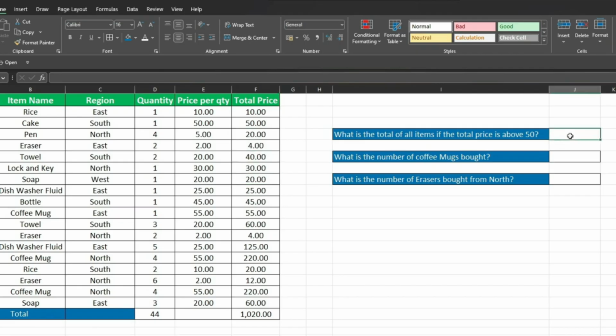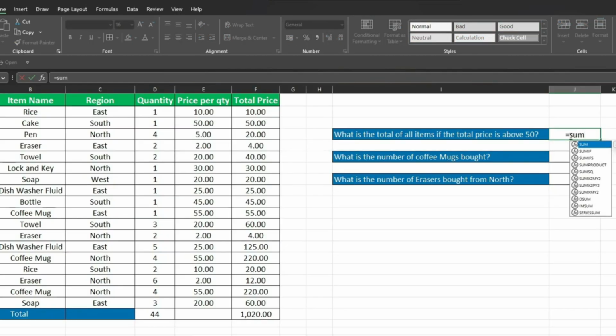How can we do this? We can do this with the help of the SUMIF function. So how do we write the formula? Equal to sign, SUMIF, press tab. Now it's asking for the range. The range here is this. That's the range, comma, and it is asking for a criteria. The criteria is such that it should be greater than 50.